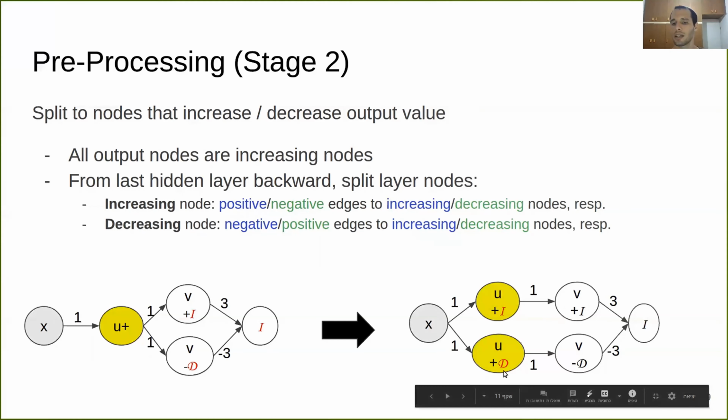U plus decrease is a decreasing node because it has a positive edge that goes to a decreasing node. So if we increase its value, we also increase the V minus D value, which in turn decreases the output value. Therefore, this is a decreasing node.